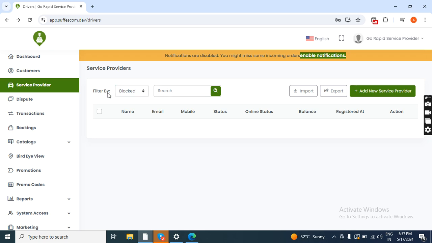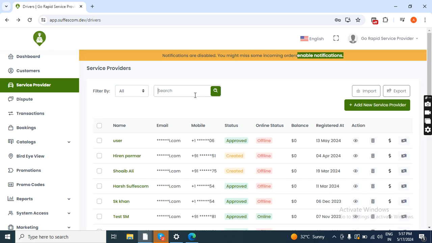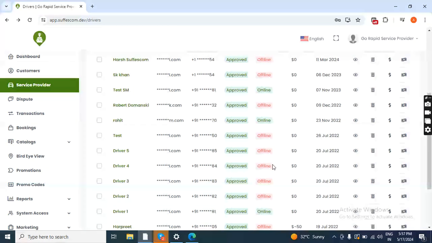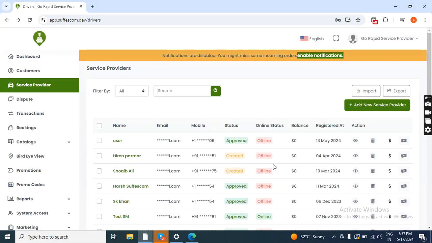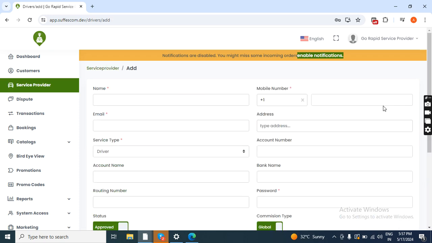Admin can click on the search bar and search for a particular service provider by entering the information over here, and admin can import and export the data of the service provider by clicking on this import and export button, and the data will be available to the admin in the form of a CSV file. Now over here I have clicked on add service provider.